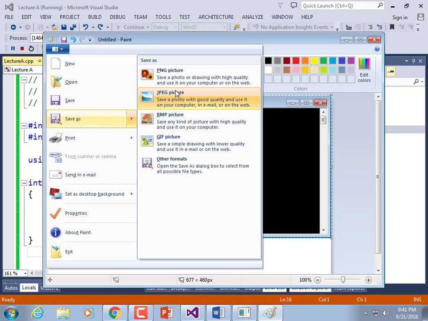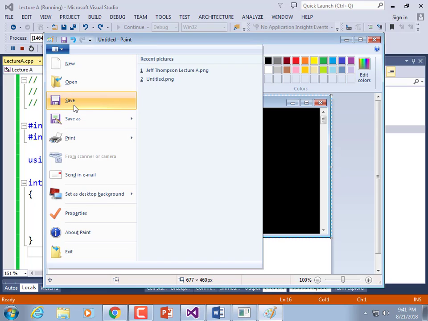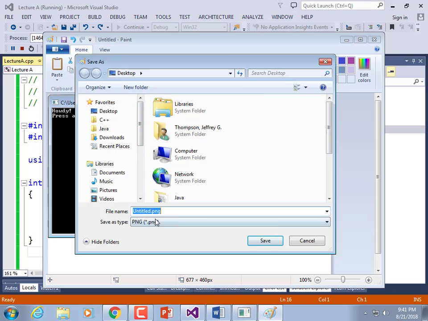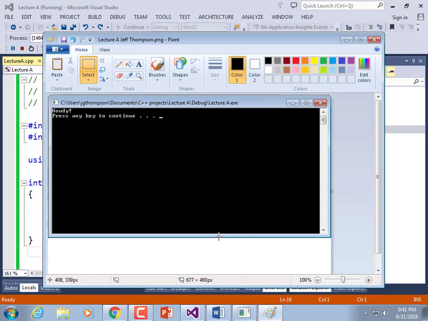So give it a good name. So do a save or a save as. It doesn't really matter which type. PNG is a perfectly good one. And then call it lecture A, and put your name on it. And click save. And that's actually going to be what we upload today. You can also give me the .cpp file. But I really want you to know the screenshot process.